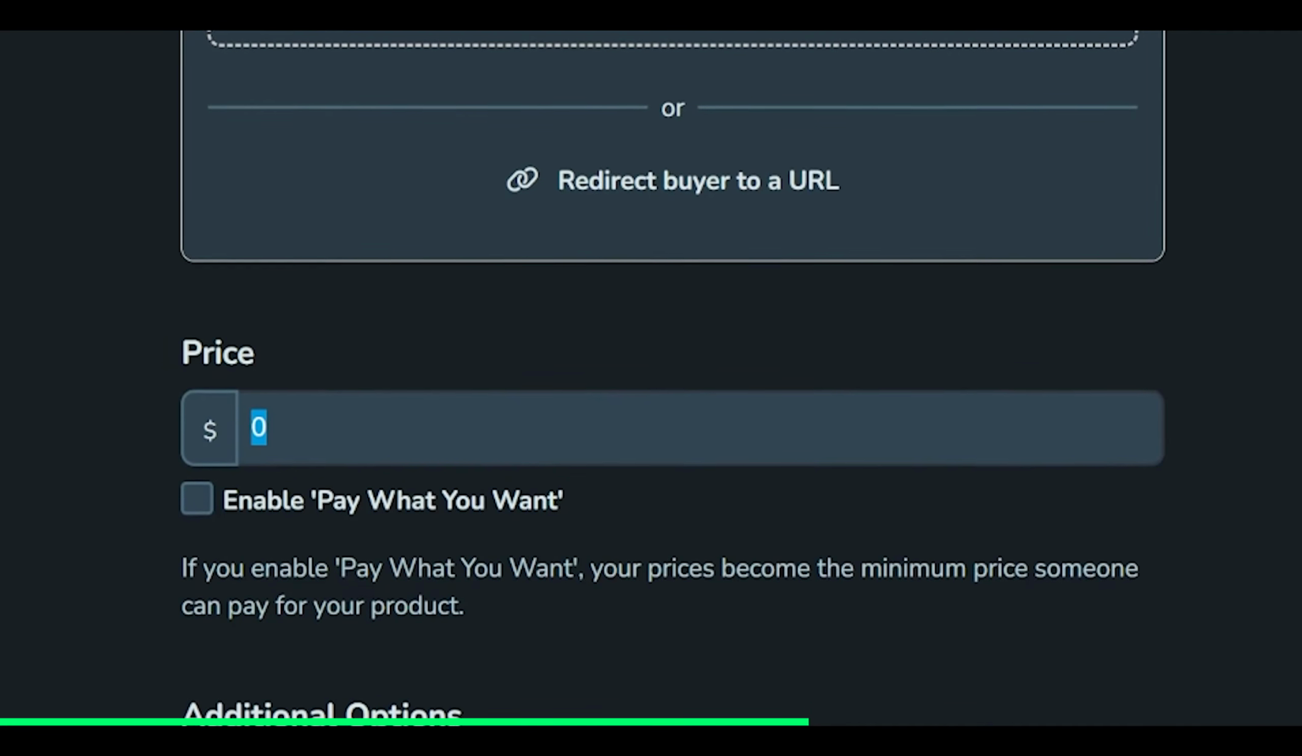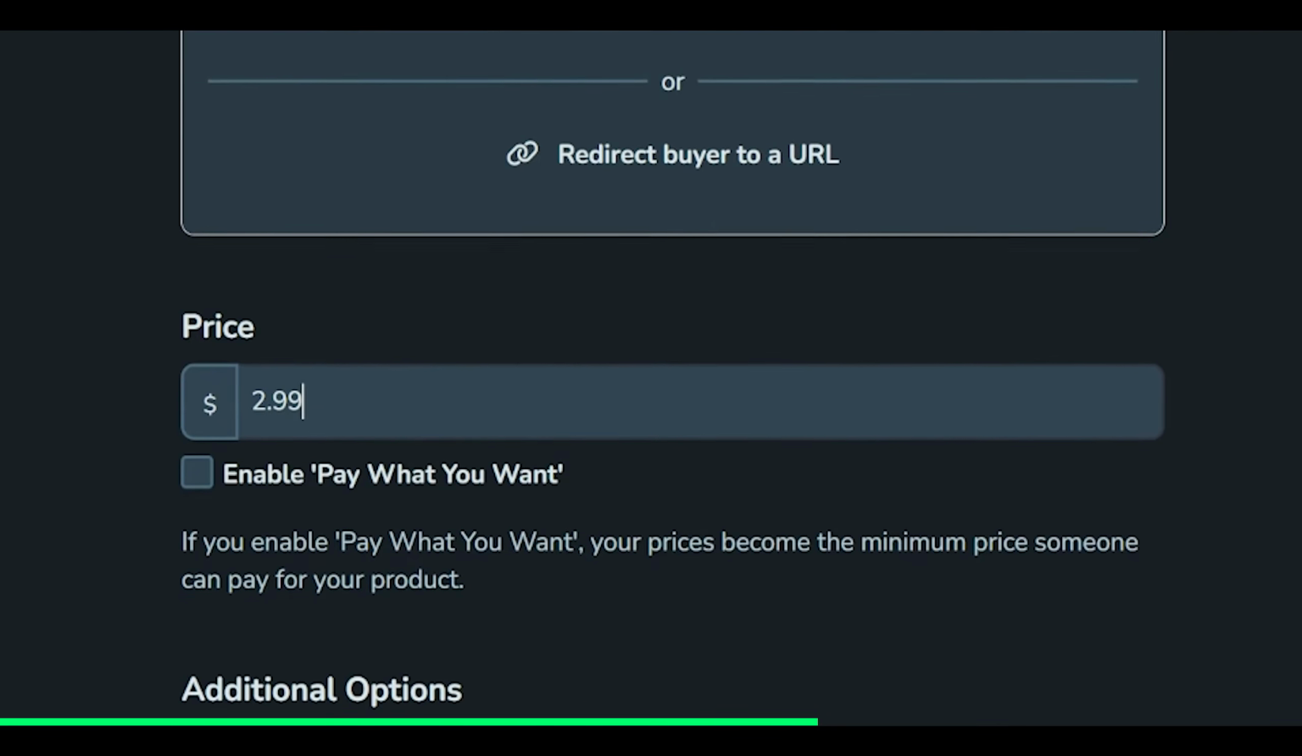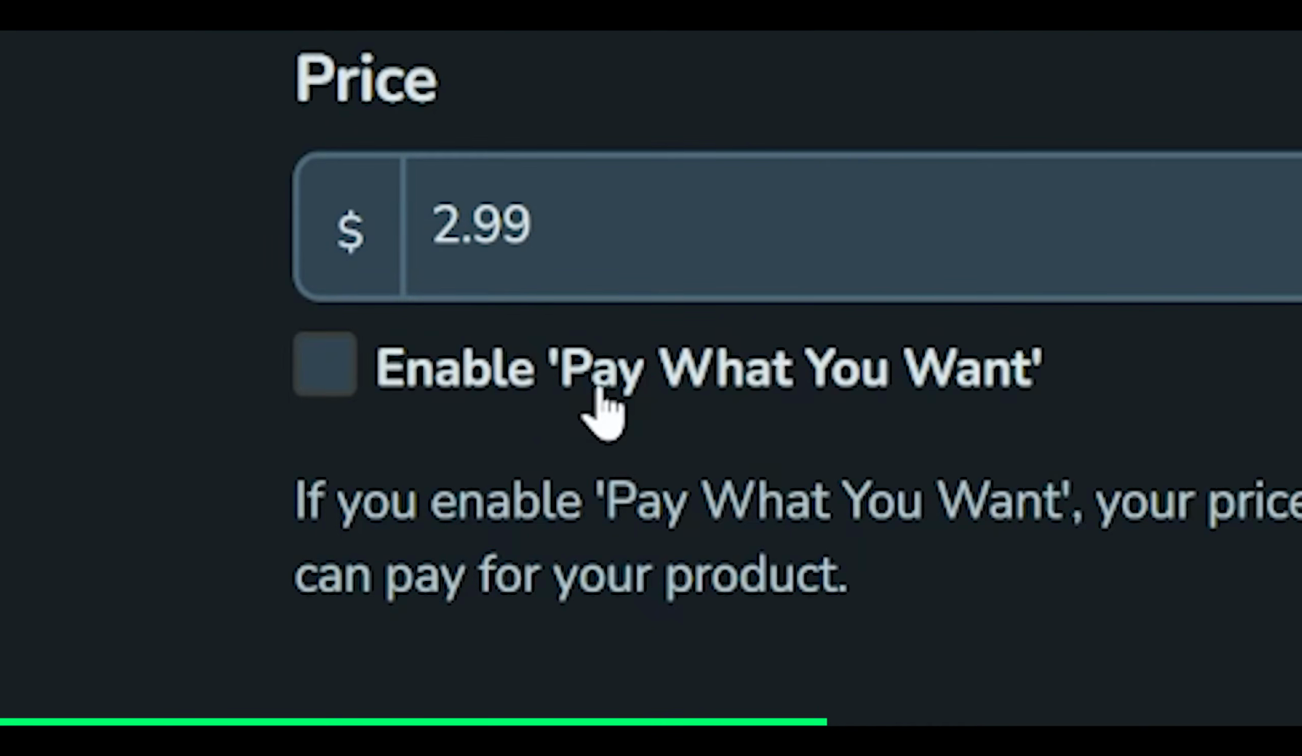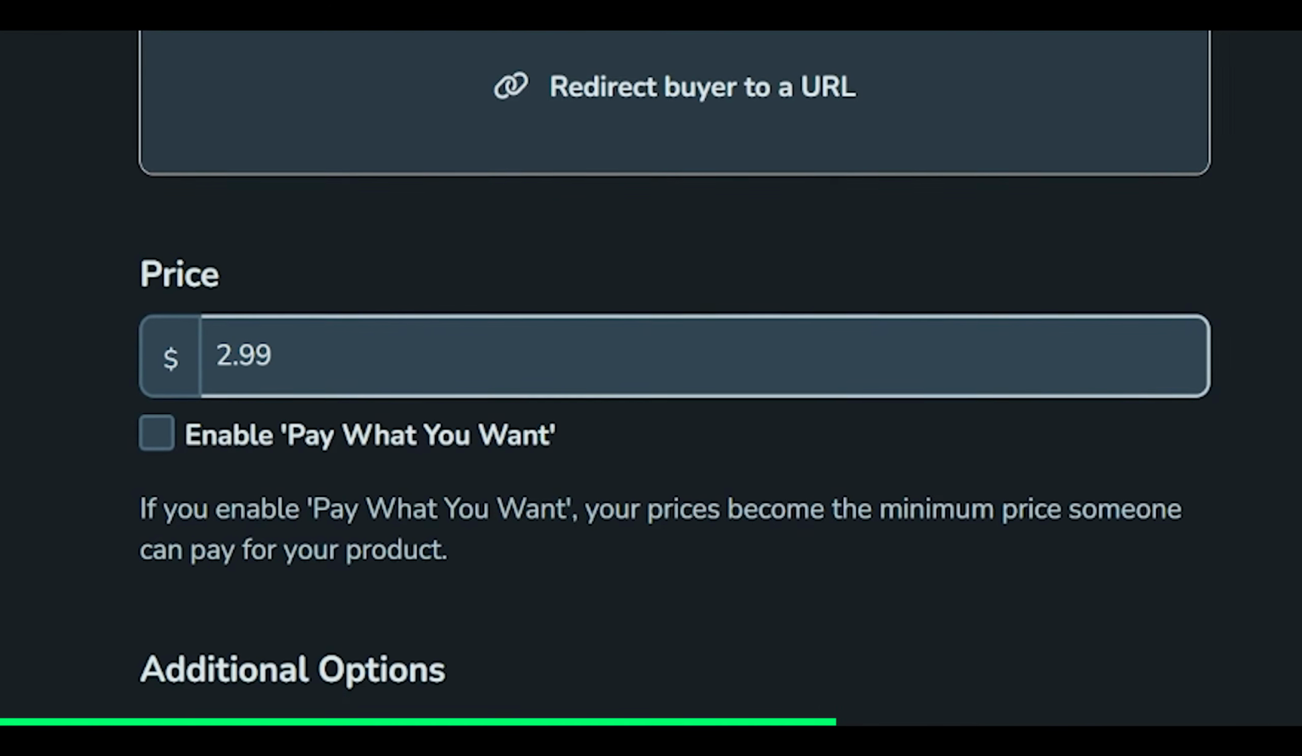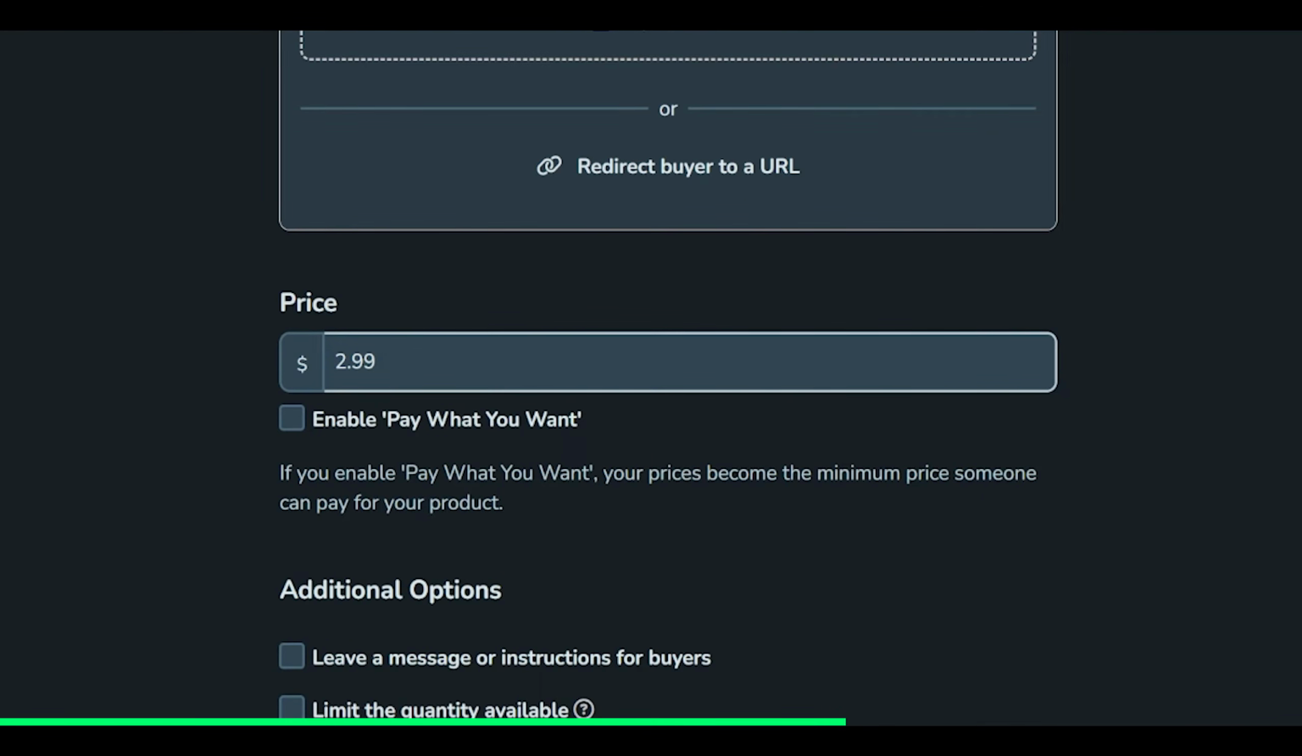Set the price. So for this one, I'm just going to put something like $2.99. It's not the final price. If you enable pay what you want, people can choose a higher amount. So for example, $5 if someone was feeling generous. You can leave a message as well.